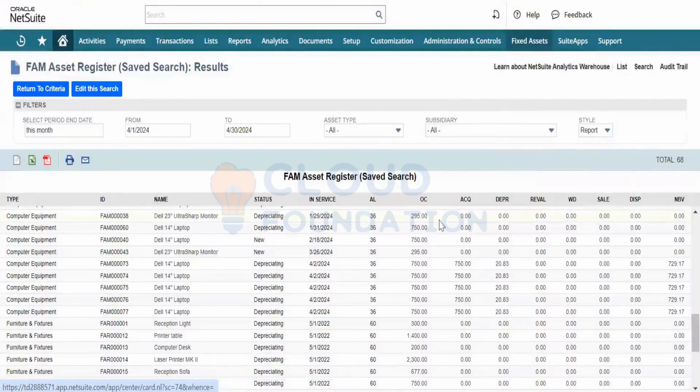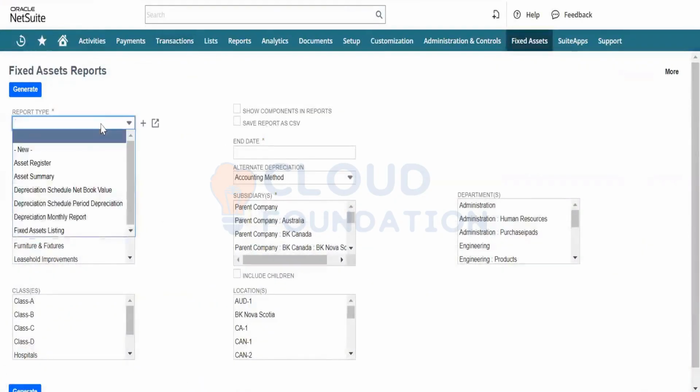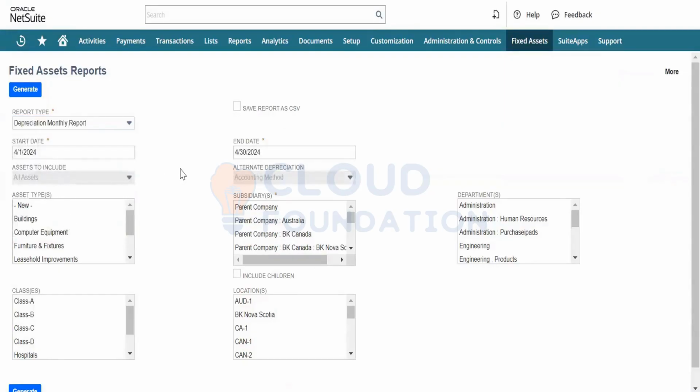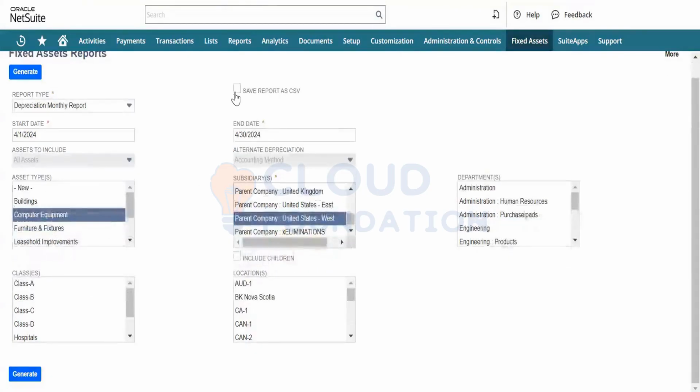There are some reports for the assets which we have to generate. Let's say I want to generate a report of type depreciation schedule, period depreciation, monthly report. I can select the start date, end date, asset type, and the subsidiary. If you want to save the report as CSV, we can do that and we will generate.